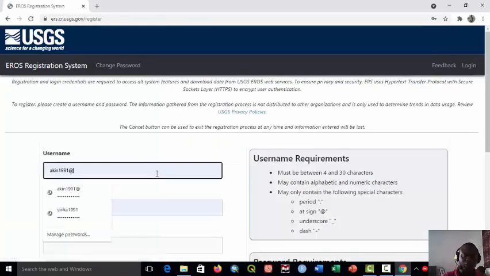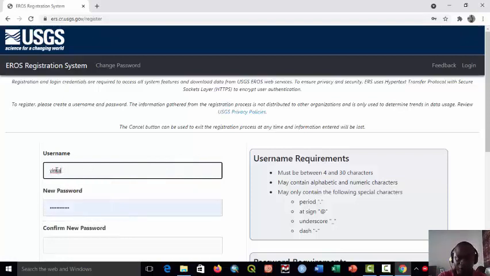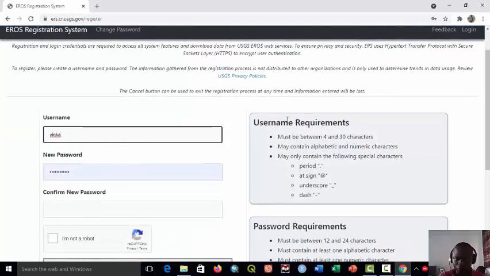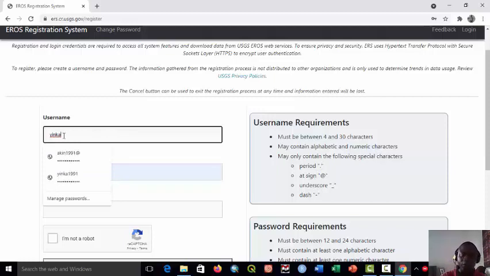Then here you type your username, whichever username you want to use. When you look at the username field, it tells you the requirements: it must be between 4 and 30 characters, may contain alphabetic and numeric characters, and may only contain the following special characters. You can see it can contain any of these symbols. So I am going to use Yinka 01, it must contain alphabet and number, then @.